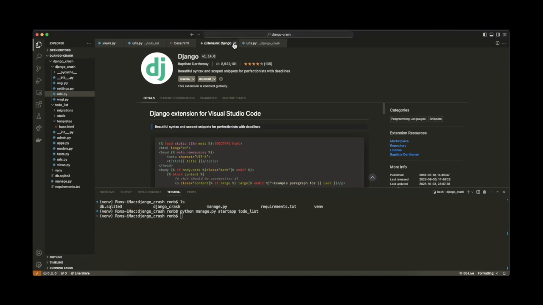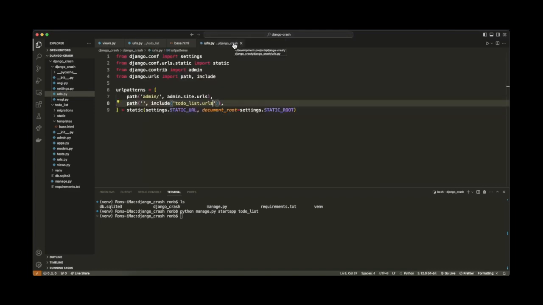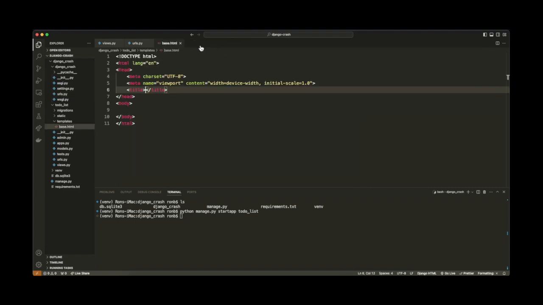Let me first of all close out of this extensions tab. And let's close a few other tabs here. Let's close this URLs for now. Let's go back to our base.html here. And as I mentioned, the title is going to change depending on the page that we're currently on. So what we need to be able to do is pass that value here.